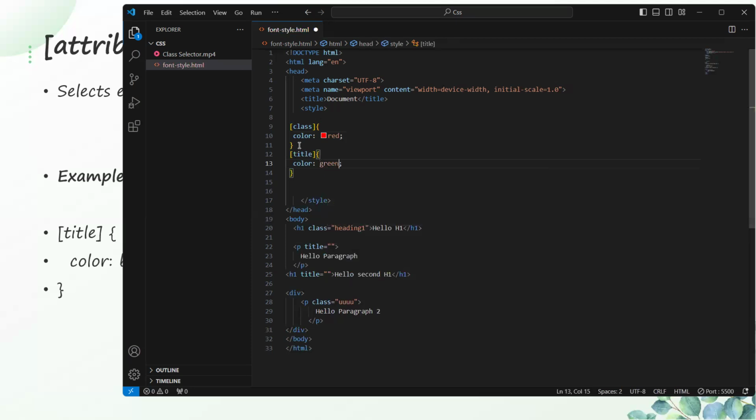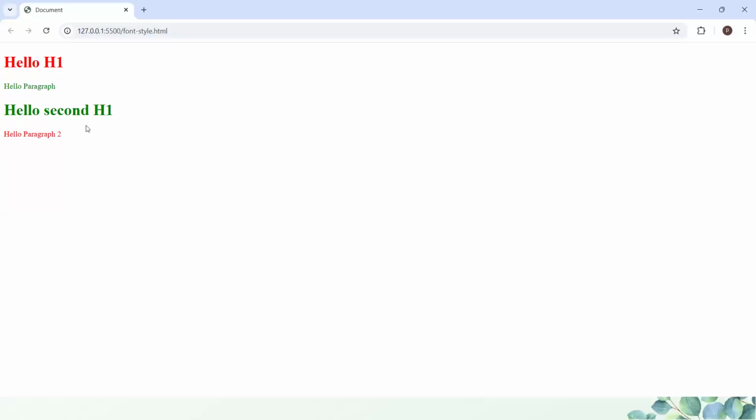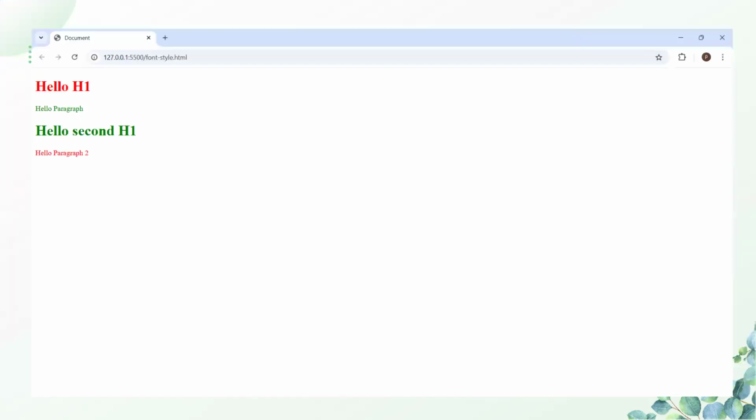So you can see what we are targeting is all the elements that have a particular attribute. We have targeted the class attribute, we have targeted the title attribute. And when I save this and go back to the browser, you can see the hello. These are two different elements, but they are all inline.